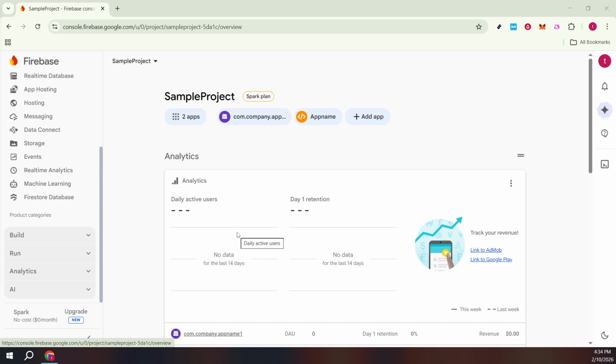If you're part of multiple teams or sandboxes, take a second to double check you're in the right place before making changes. This helps you avoid setting up a database in the wrong environment, which can save a lot of confusion later. On the left sidebar, look for the Build section.